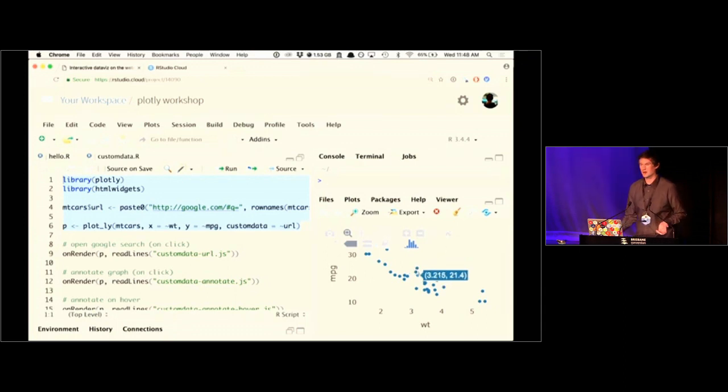Now if I click, nothing happens if I click on these points because I haven't defined this JavaScript callback that would open a browser or do something else with this custom data.